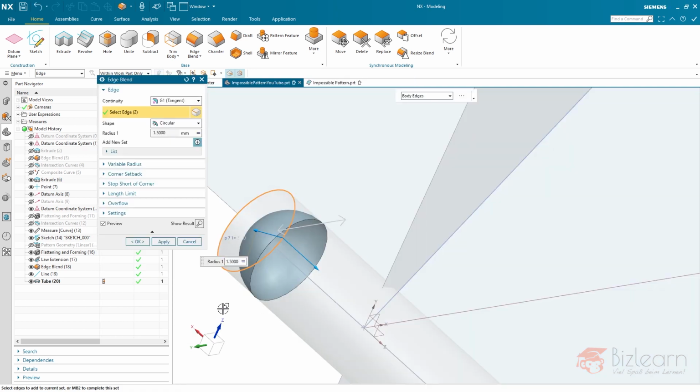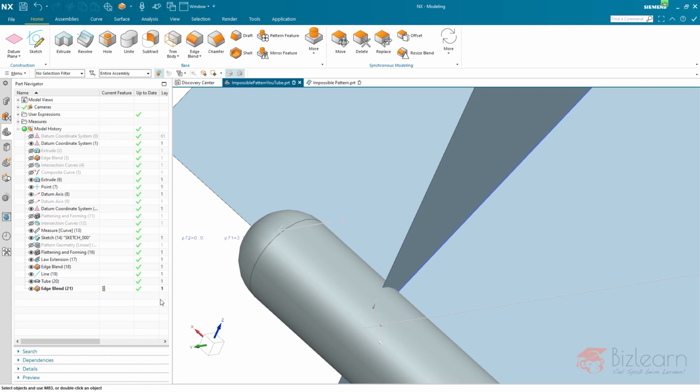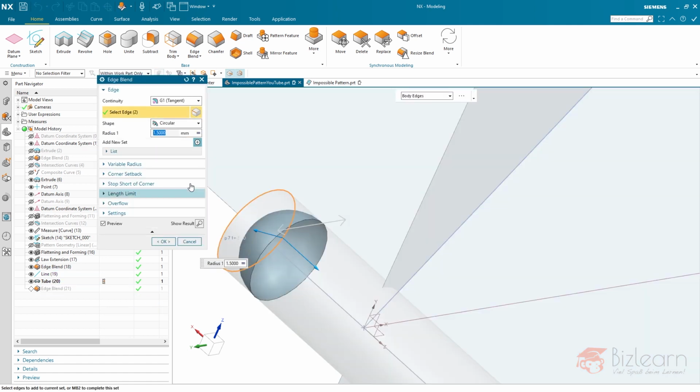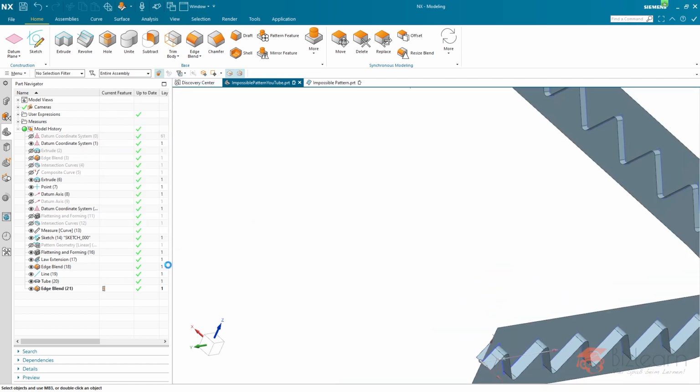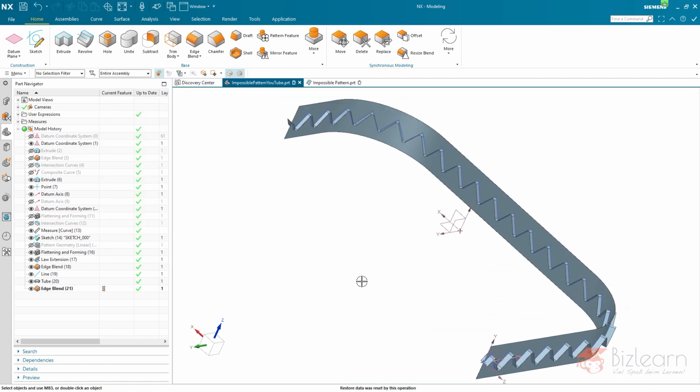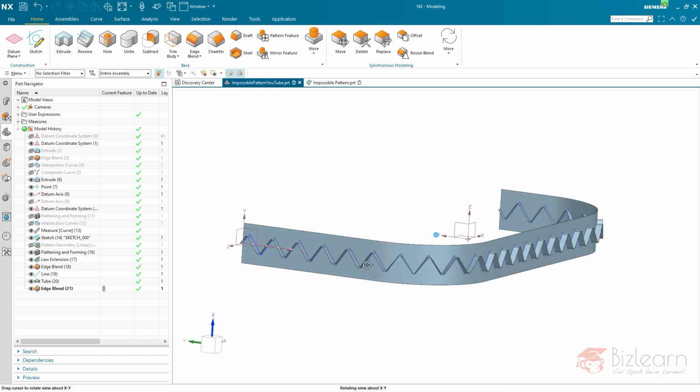Center mouse button, center mouse button again. And the blend is finished. You can see here, there is a constant relation to P71 coming from the tube. I'm just going to cancel this. All right, now we can start the pattern feature creation.